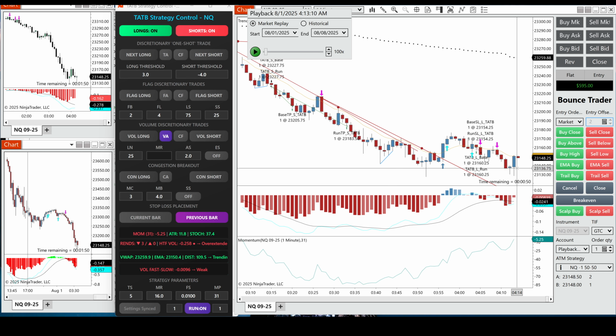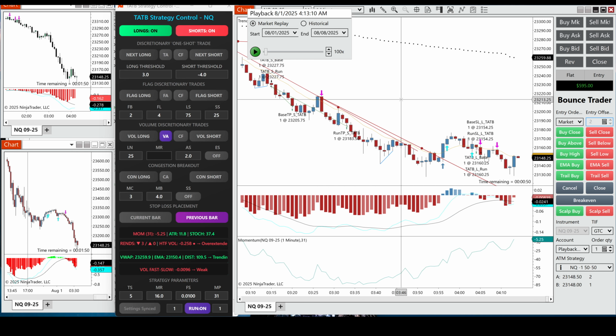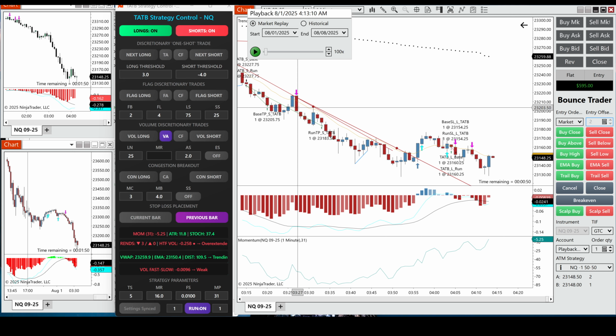That's how I shade these volume setups. It's to identify chops. And when you load this indicator strategy, you'll be able to see it for yourself that it's actually pretty good.